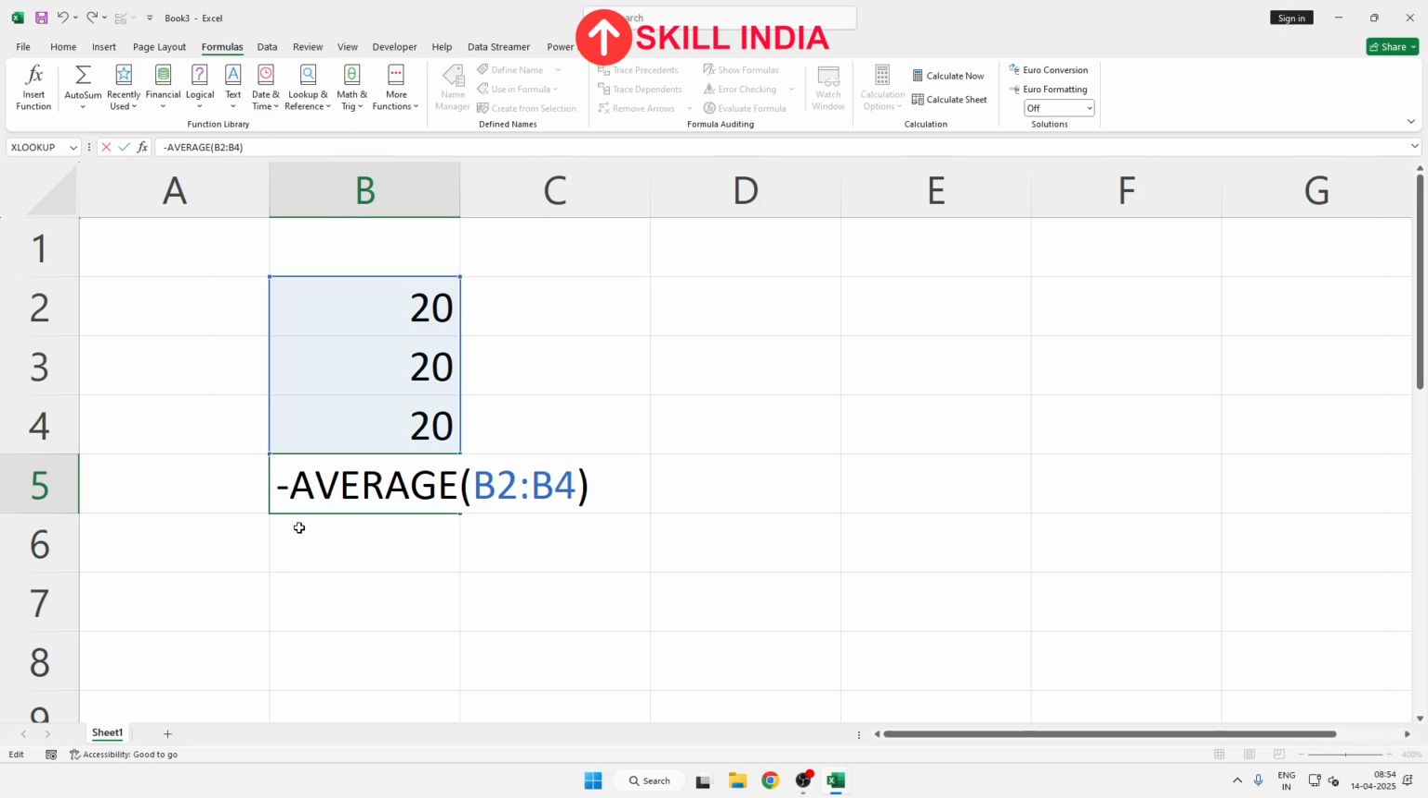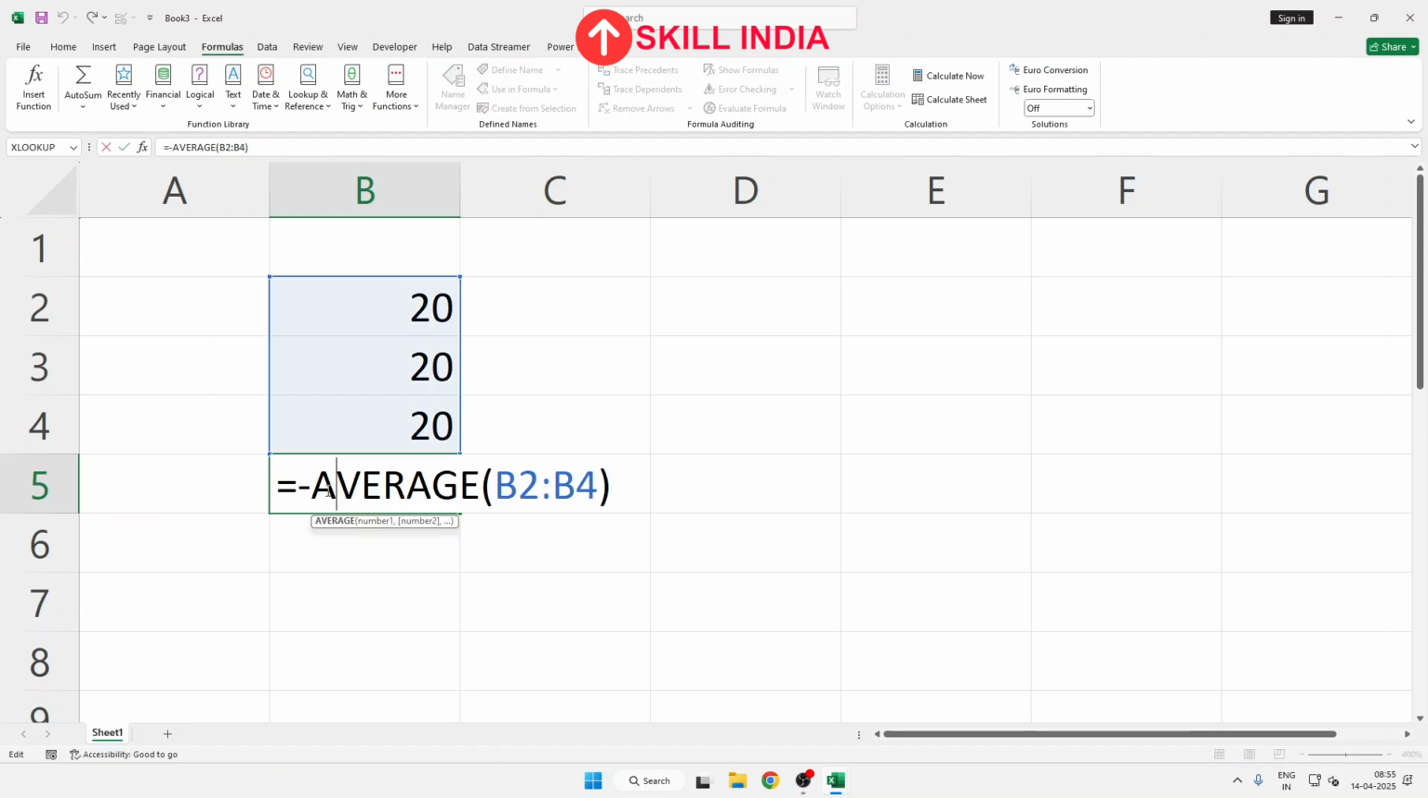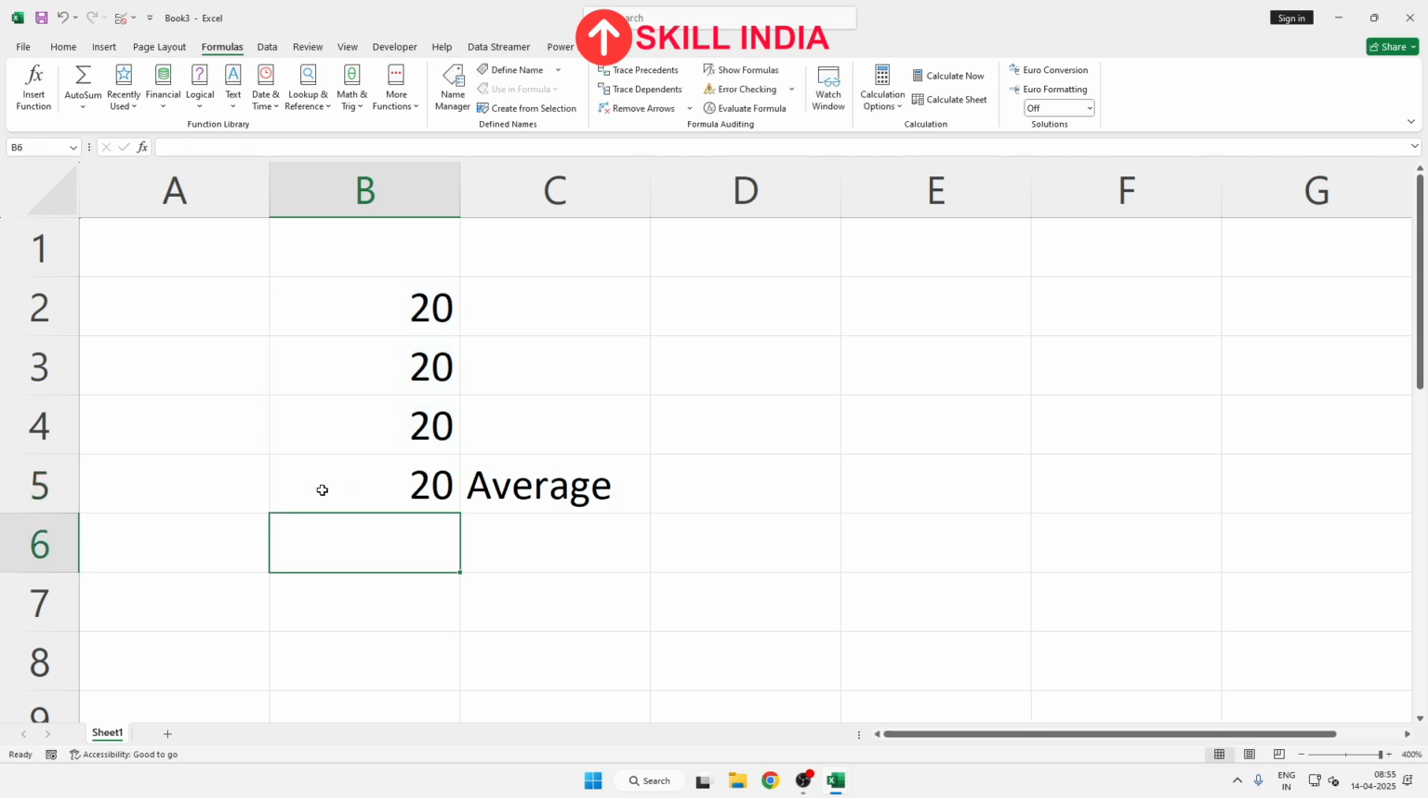With the negative sign, the result will be in negative format. This is the 20 in negative. So here we can use equals to or the minus sign, but in general we use equals to, because we don't want the negative formula every time.